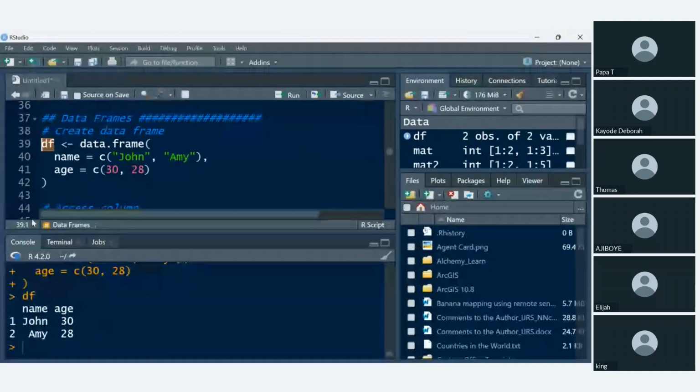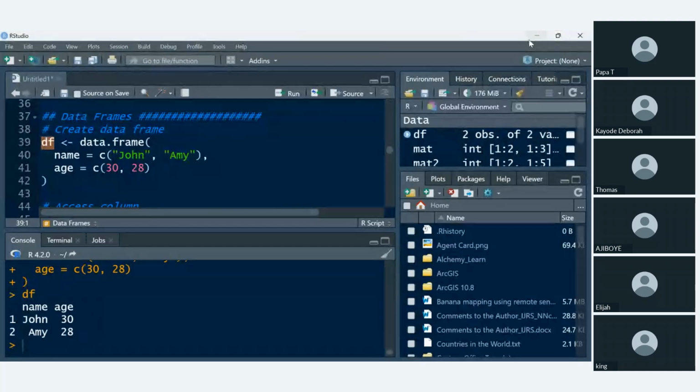Run that and let me see the value of your data frame. All right. So I am waiting. Create a data frame of name, of age, and then of gender. Gender will have two values, male or female. So check it out.